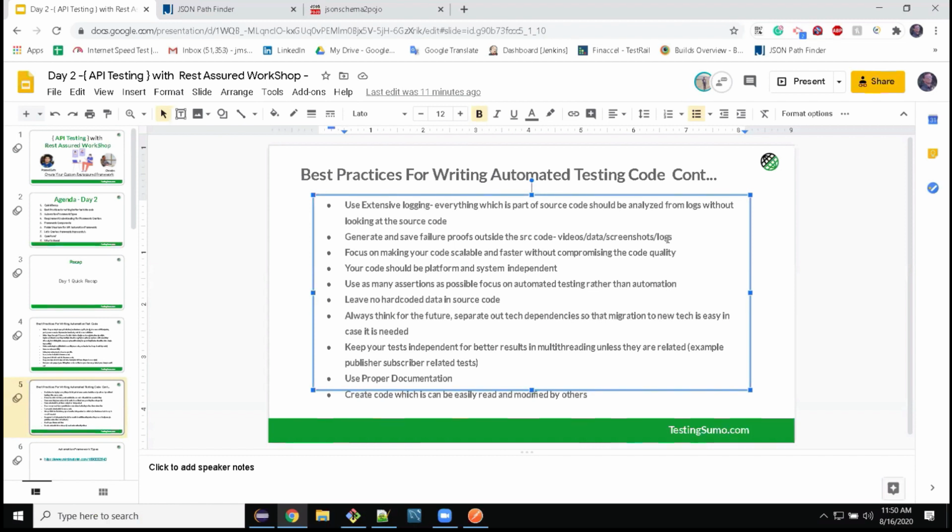Because in today's world where everything is basically CI/CD, you need results in 5 to 10 minutes, right? You need feedback in 5 to 10 minutes, especially for API. You can't take more than 5 minutes. Even there is a dependency on cron jobs and so on. You need to find a way which can make this faster and scalable without compromising code quality. I mean, without using hard-coded waits or hard-coded data.